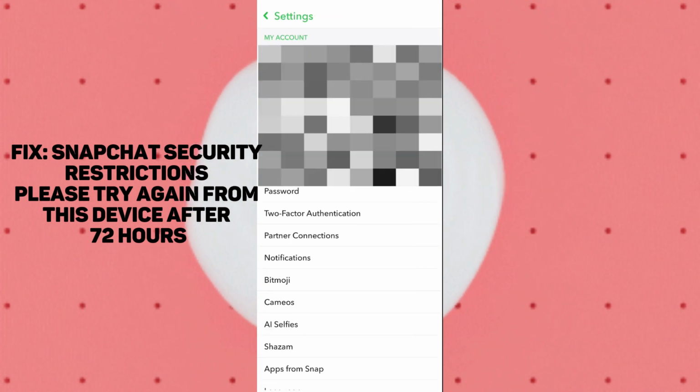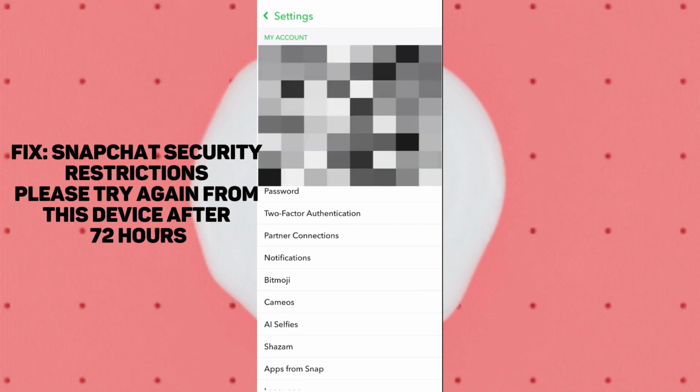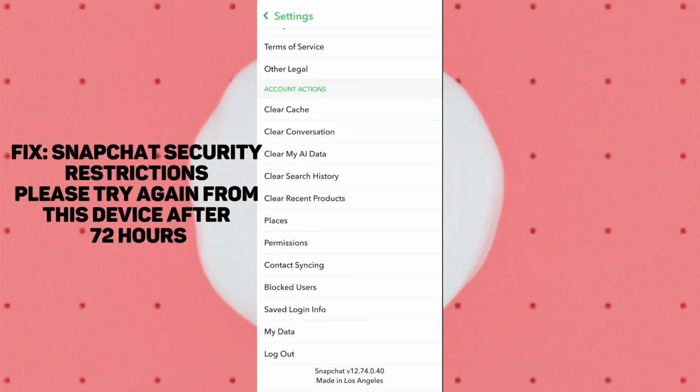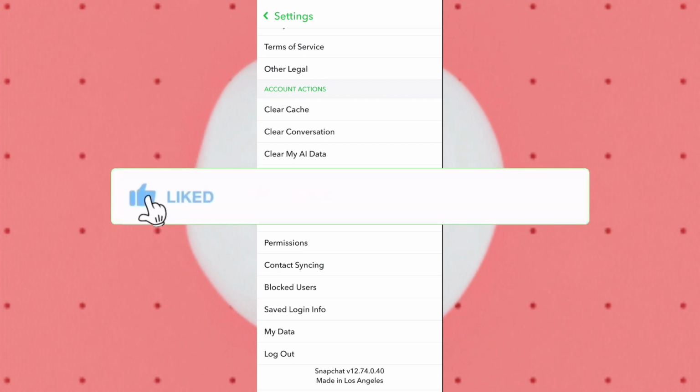So after changing the password of your Snapchat application, now you guys have to simply go down. After swiping up, you have to simply go to delete your account. Whenever you delete your account, you will not face any issue and your account will be deleted smoothly. So in this way you guys can bypass this error issue when you want to delete your Snapchat account.